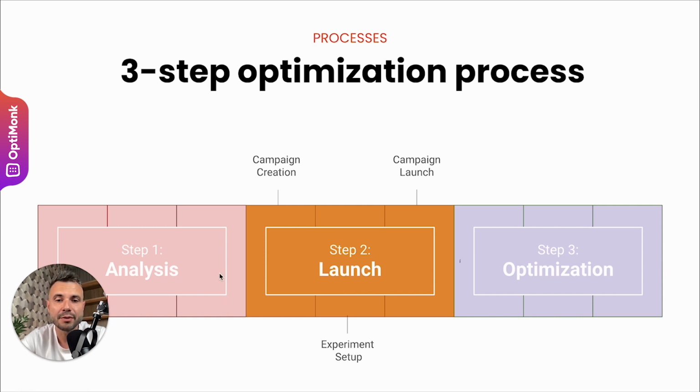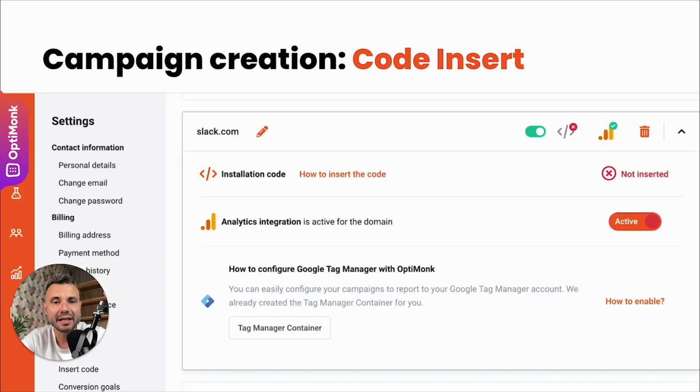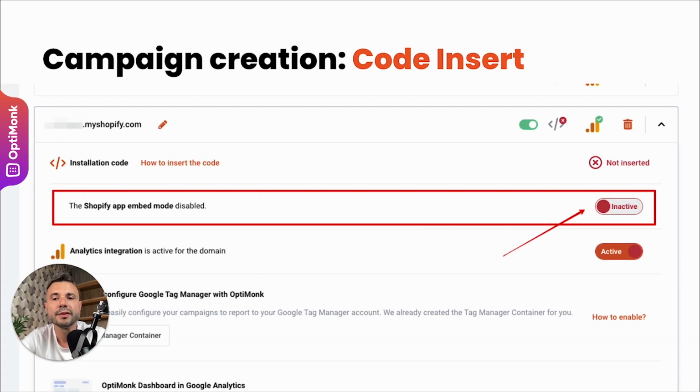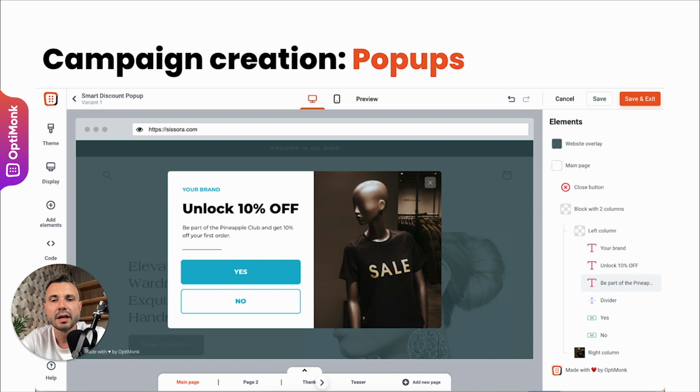Now comes step number 2, launching the top campaigns which you think will provide the best ROI and the biggest impact on your sales. The campaign creation process in OptiMonk is quite easy. You have to install the JavaScript code and activate the Shopify app embedded mode. If you are using Shopify, it's rather easy. Then you just have to create your campaigns.